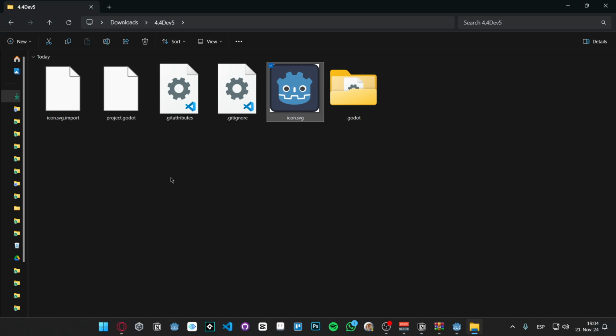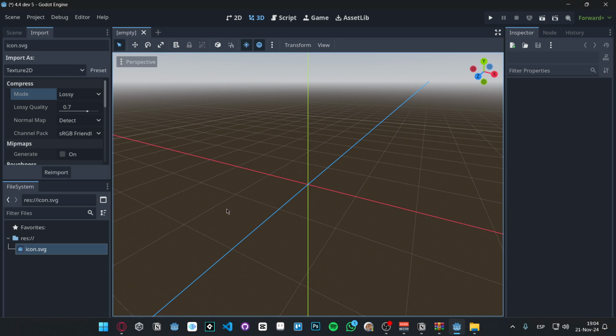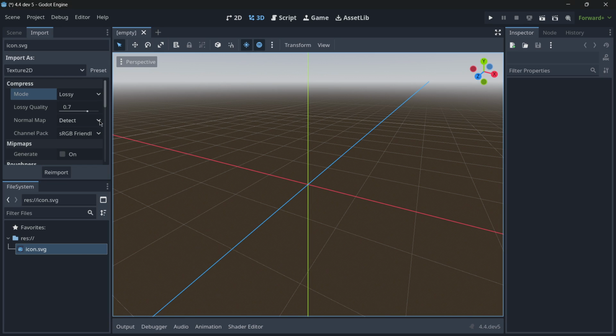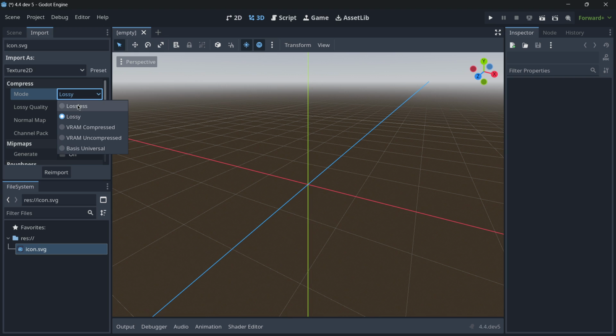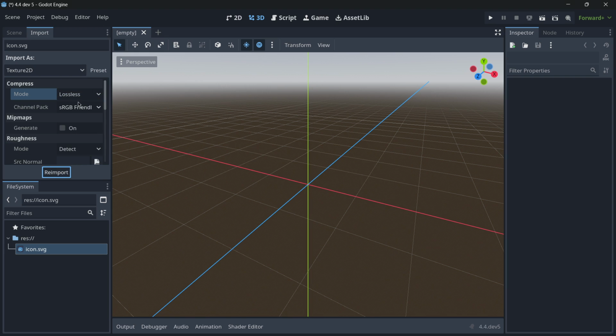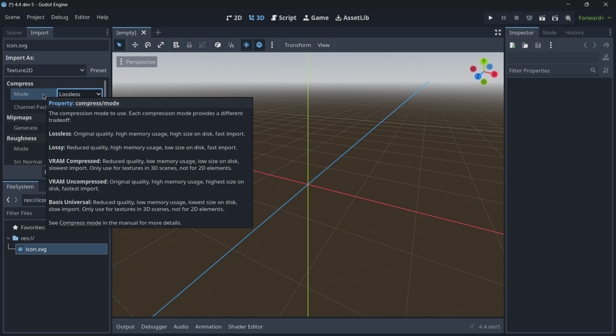So now this .import file has been modified, and if I don't commit this, then when I run the project again on another machine, or I re-download it, I will see the mode in the other option, the default option, but not in the option that I have just set up.